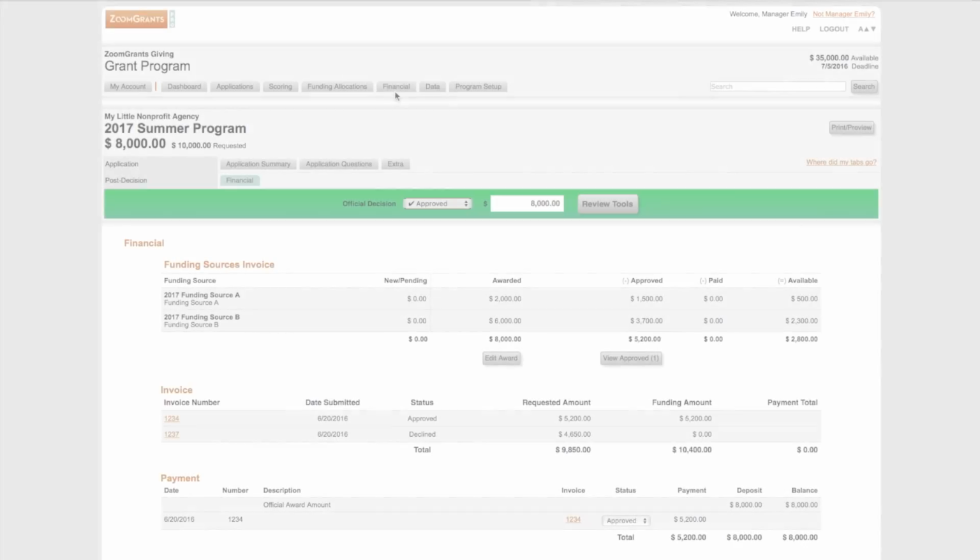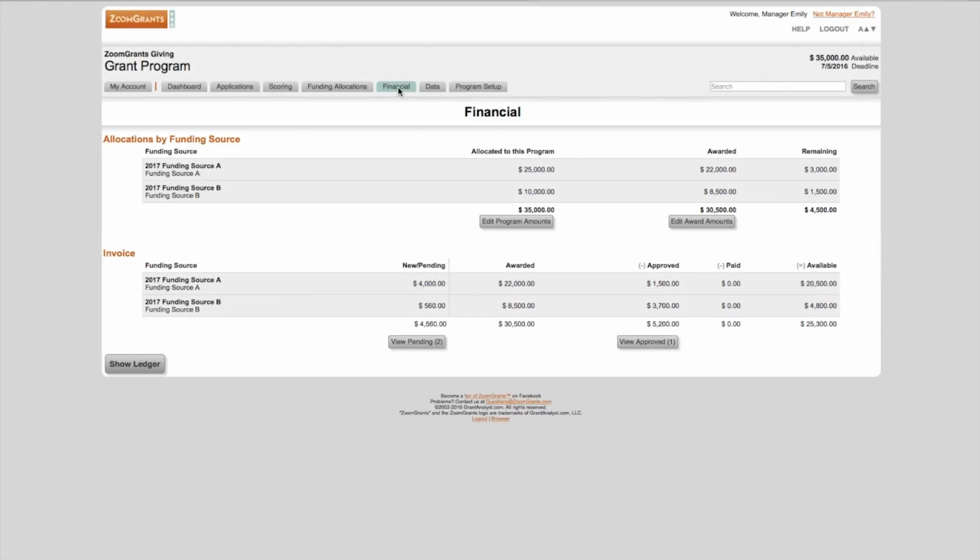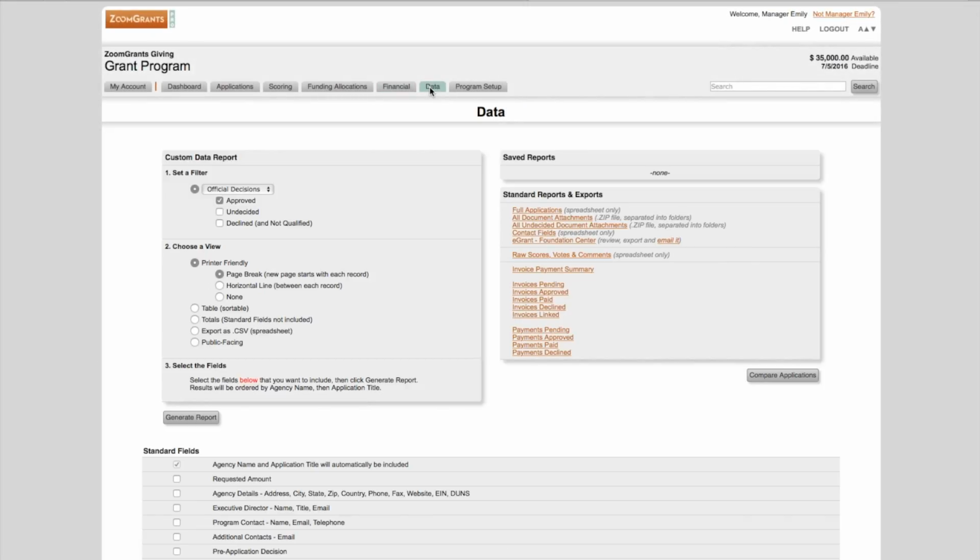For a program level view, click the Financial tab to see an overview of the invoices and payments. You can also export summarized data from the invoices and payments via the Custom Exports in the Data tab.